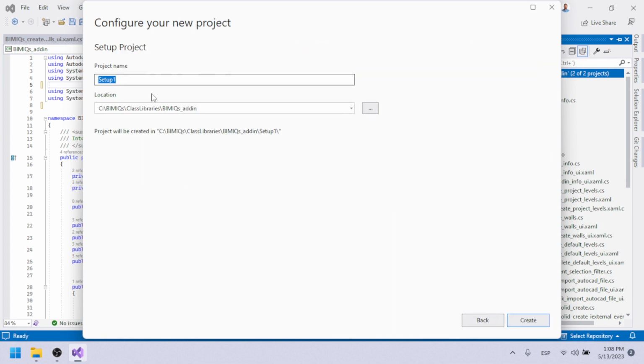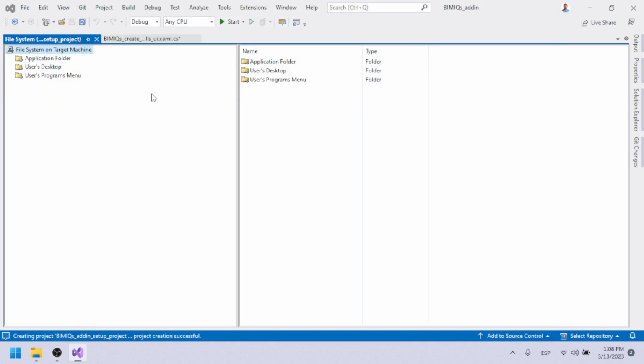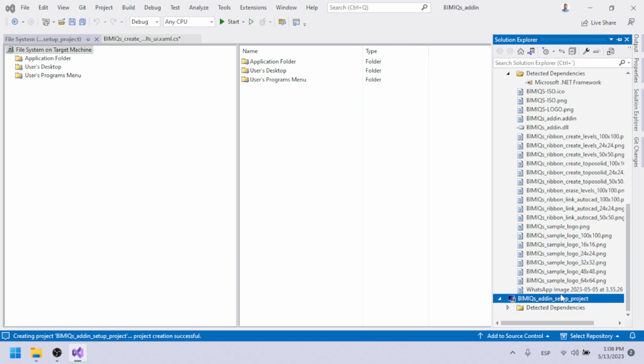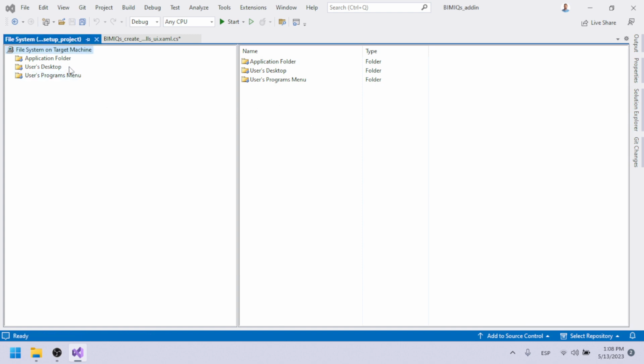You give it the name. In my case, BeamIQs Addin setup project. Great. And this creates a new project. Here it is, BeamIQs Addin setup project. The process here is very easy.